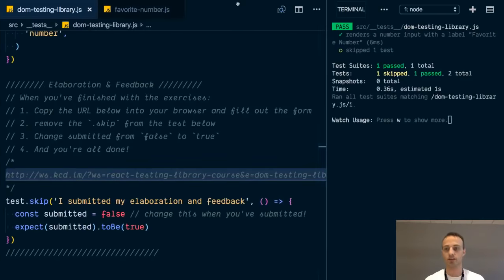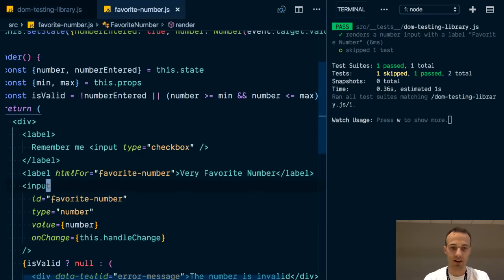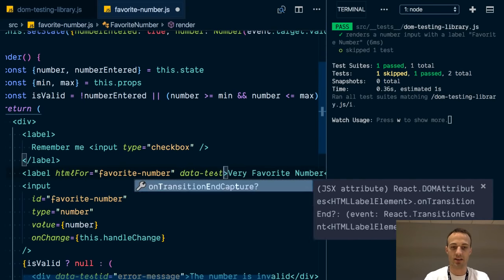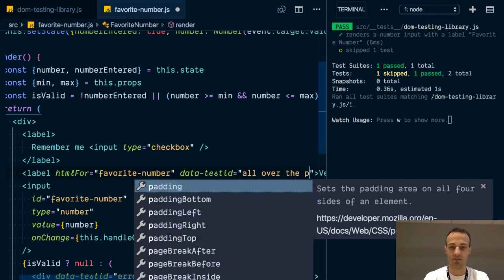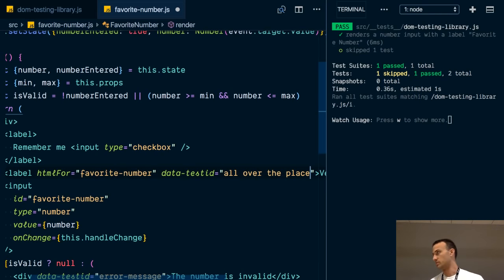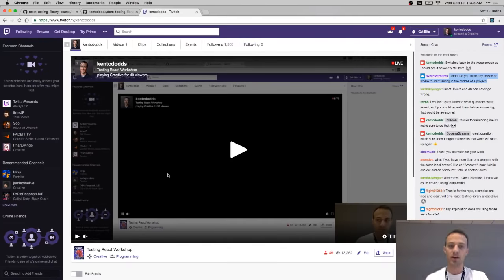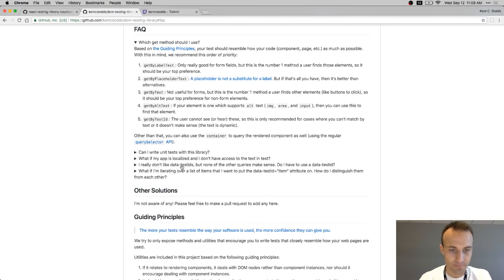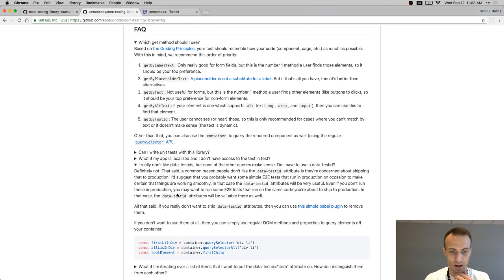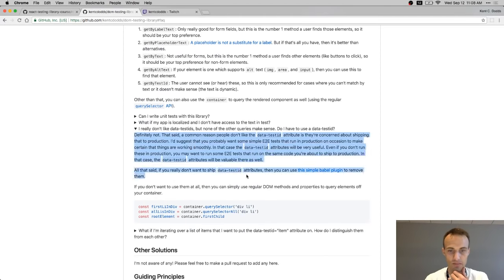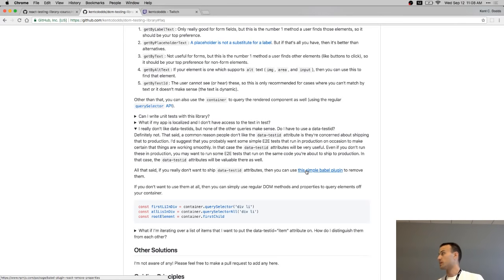So the question is, if you start putting a data test ID all over the place, what happens to users, right? Like we're sending a whole bunch of stuff to users that they don't care about, so should we take that out or something? That is actually a common question. So it's in the FAQ. My recommendation is use those for end-to-end tests, right?